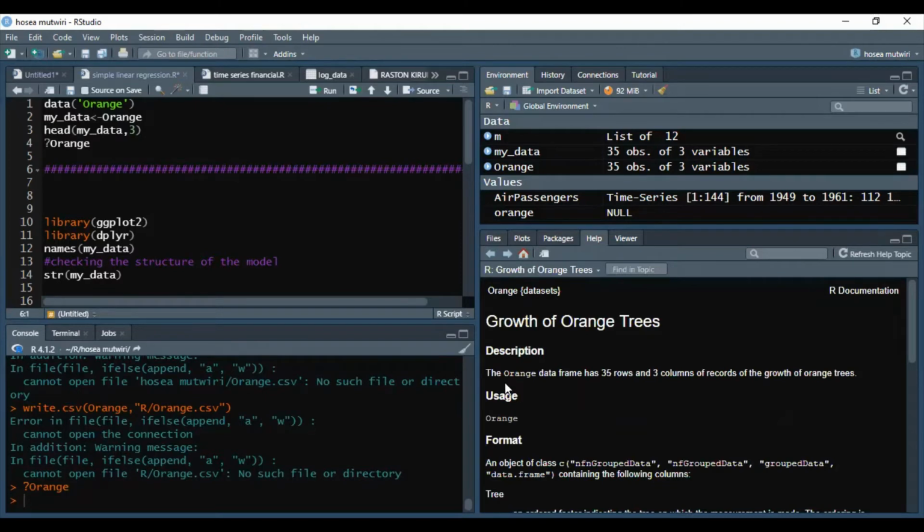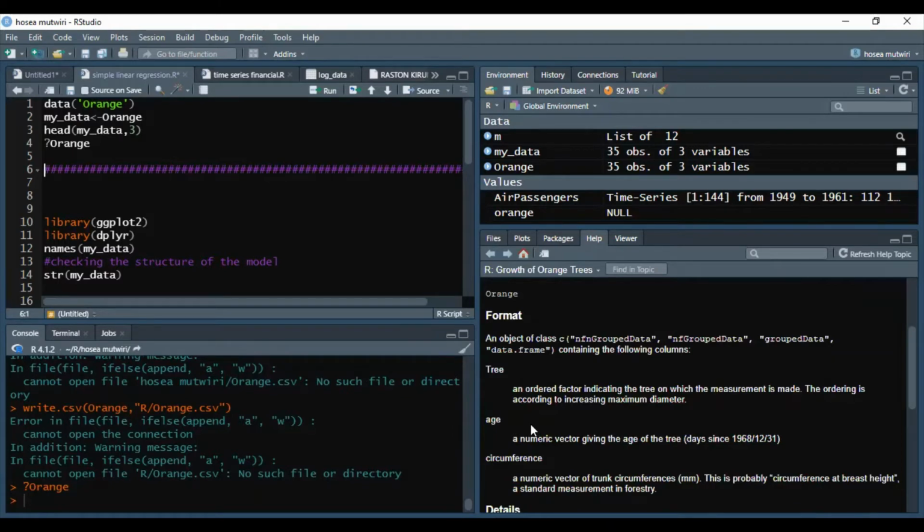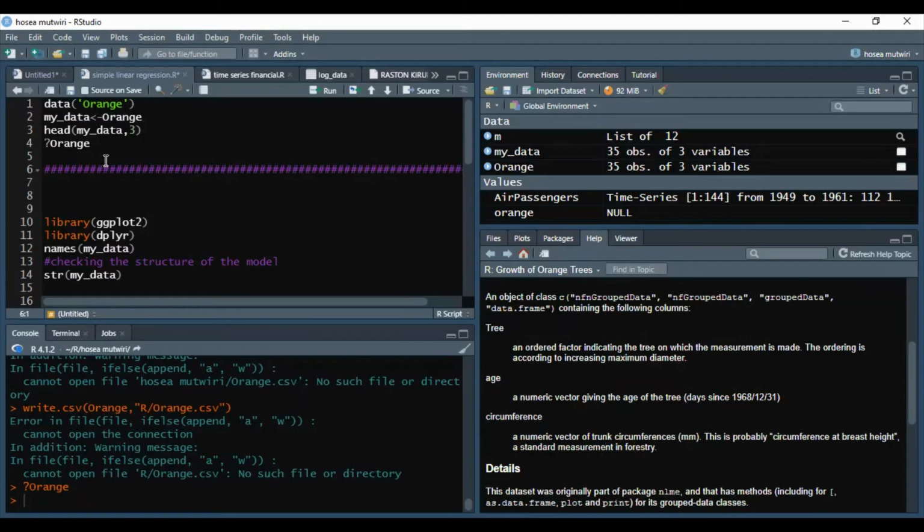This is the help. The Orange data has 5 rows and 3 columns, and you can see the variables that it contains: age and circumference. Having known that, in fitting a linear regression, of course, you have to have x and y. But you'll need these packages so that we can continue, so let's run them first of all.